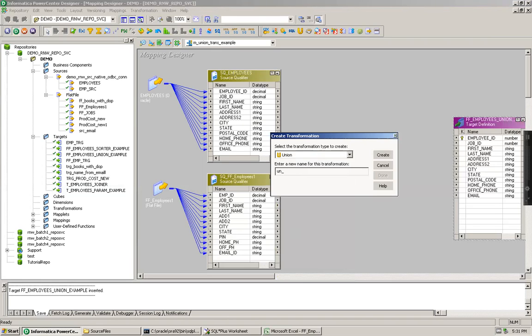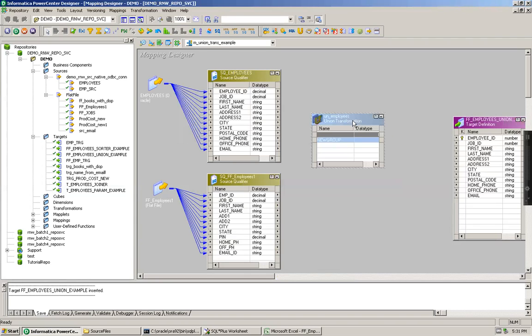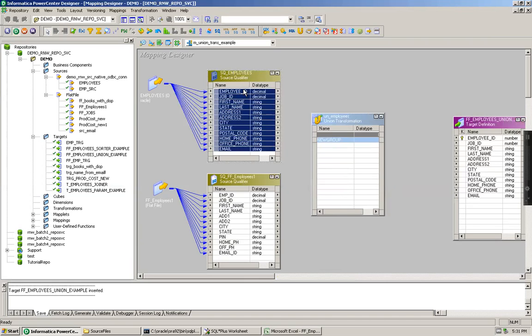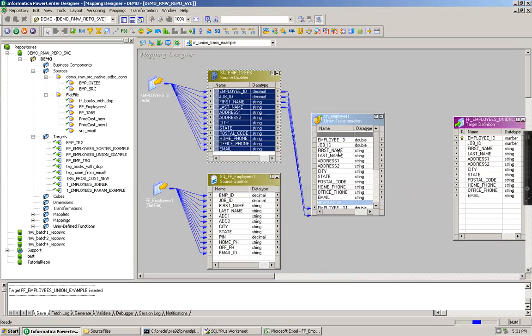So UN is the prefix which I use, and let me name this as employees. Create this. By default, it creates with something called new group. What I have to do here is pass all the input ports from one of the fields and just drag and drop them here.